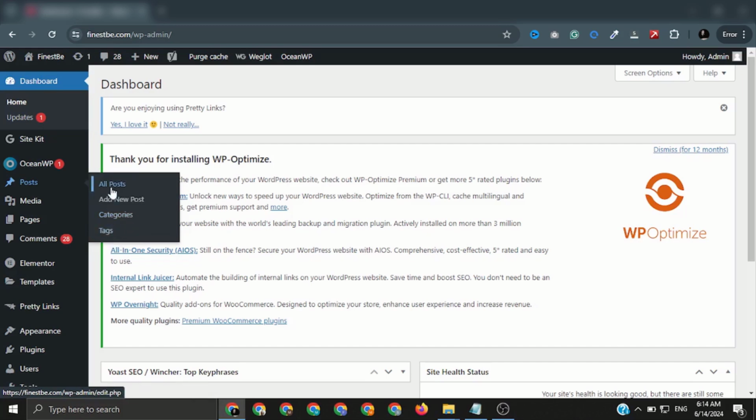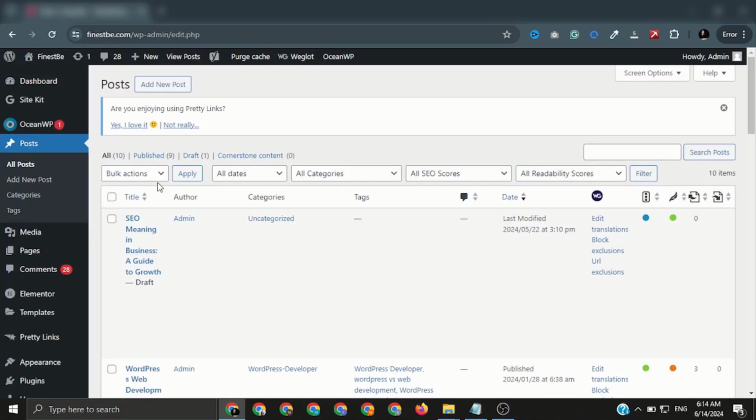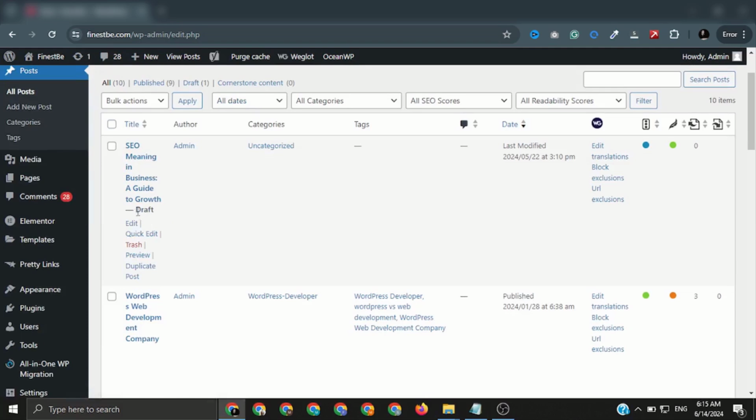Okay, so let's go to the All Posts option. This option shows us the status of all our posts. Here you can see I have a total of 10 posts, 9 of which are published and 1 is in draft, and the last option is the cornerstone content. We will explore this later on. Here you can see this one is the draft one. After the title of the post you can see a black tag is present, which represents the draft. So this post is in draft mode.